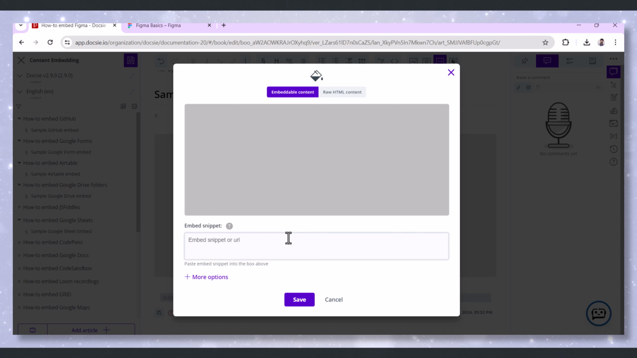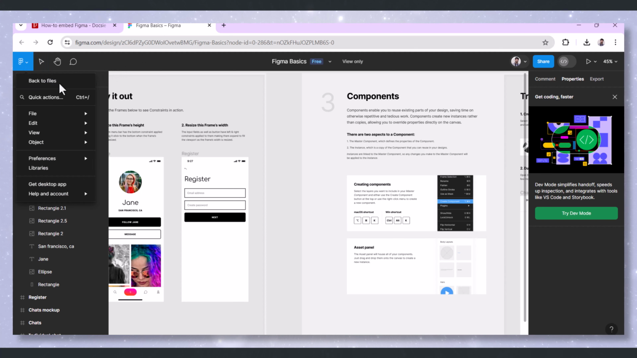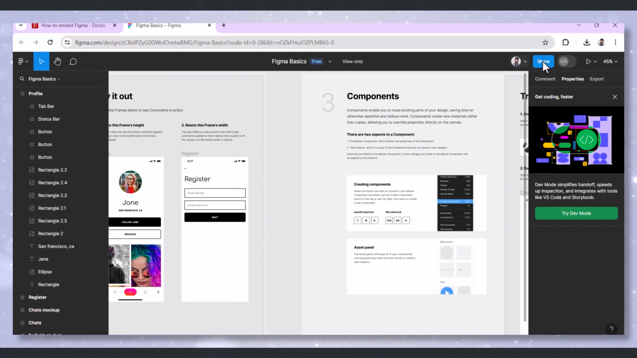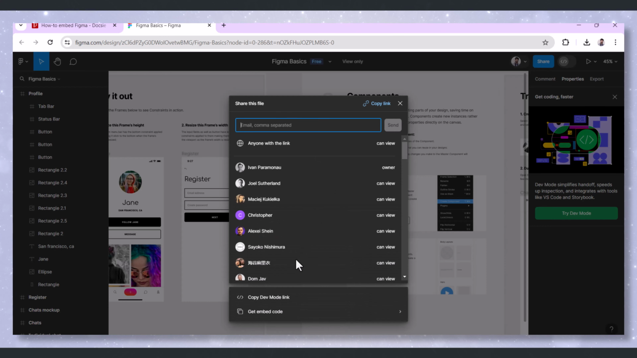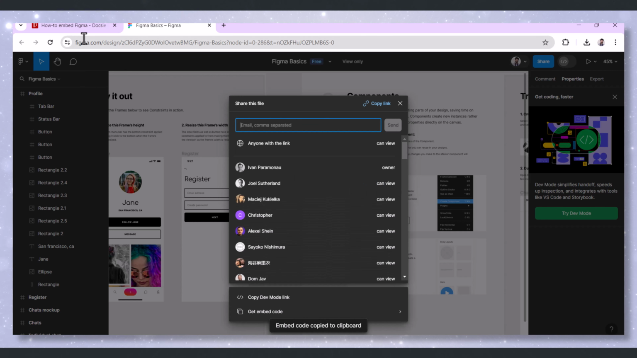Next, jump over to Figma and open up the design file you're interested in. In the top right corner, you'll spot the Share option. Click on that, and a pop-up window will appear. Look for the Get Embed Code button at the bottom of this window and give it a click. After copying the public embed code from Figma, return to Docsie.